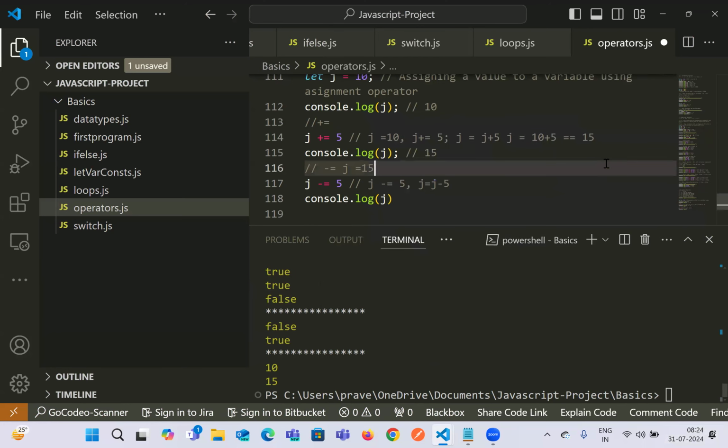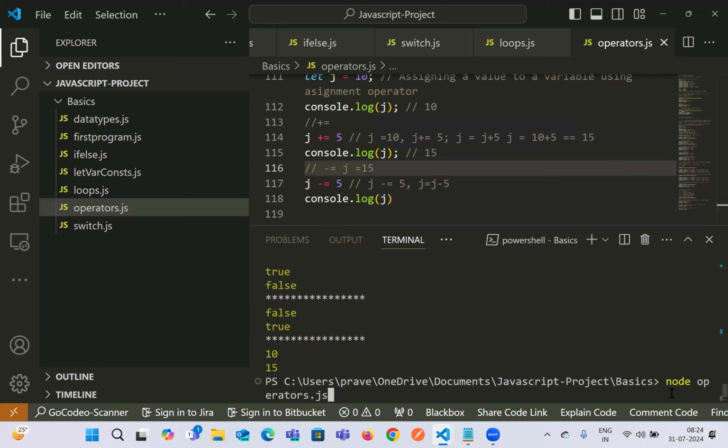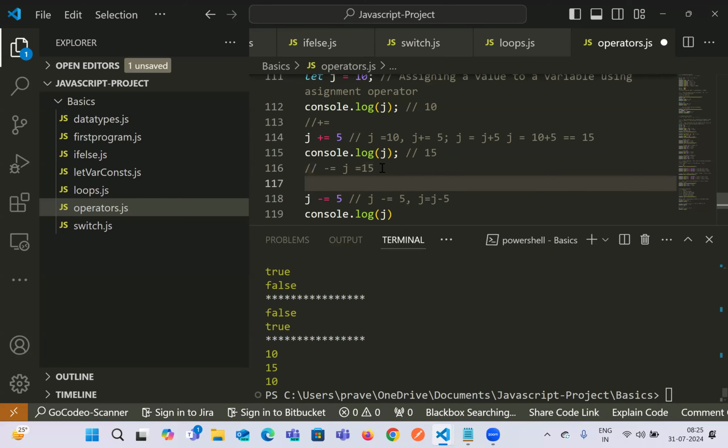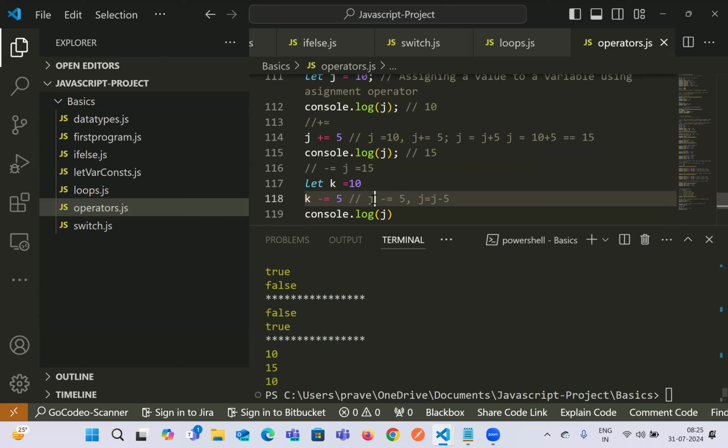Whenever you print the value, it will become 10 because the addition has already been performed. Before performing minus equals, the current value of j is 15. If you're getting confused, let's declare k equals 10 and then say k minus equals 5. So k minus equals 5 means k equals k minus 5.